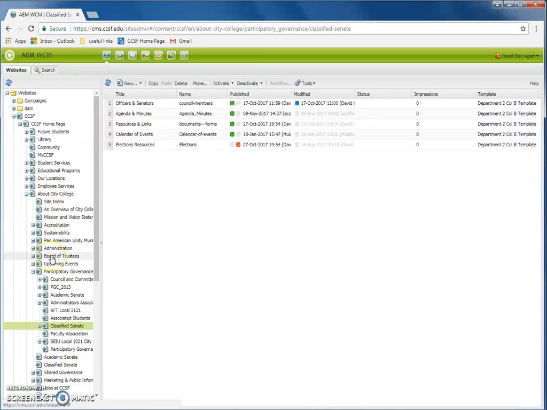So, Classified Senate and SEIU are under participatory governance. Exactly. They're under participatory governance, under About City College, under the main CCSF homepage. The structure of CCSF web pages acts like a tree with hierarchy. The tree has parent pages and child pages.